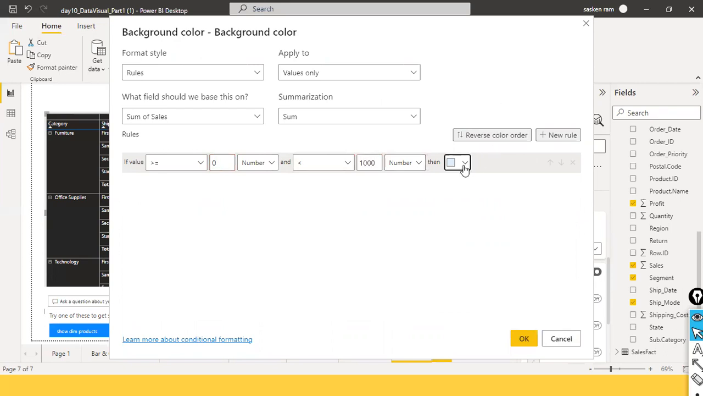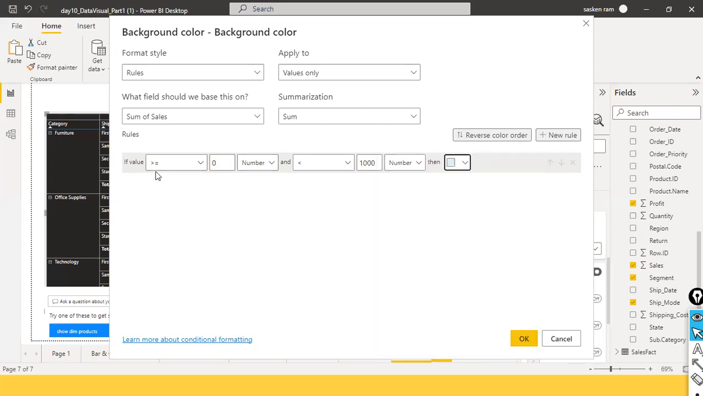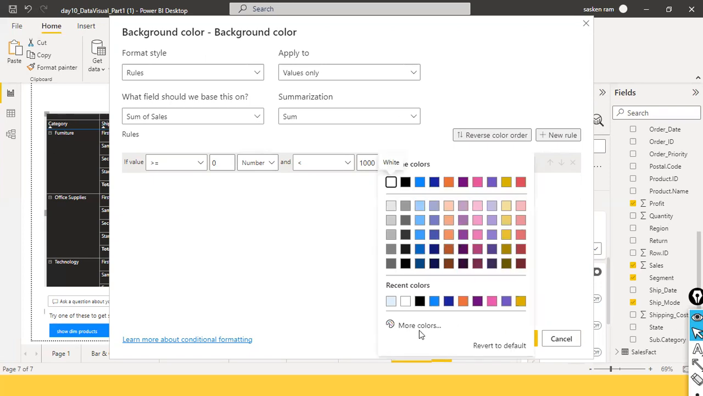Then use this color. Okay, yeah, so not this color. I say red color. Red color is not available here. I'll just redo it here. Look here. If the sales value is more than 0 and less than 1,000, it's all numbers, then you put it in red color.